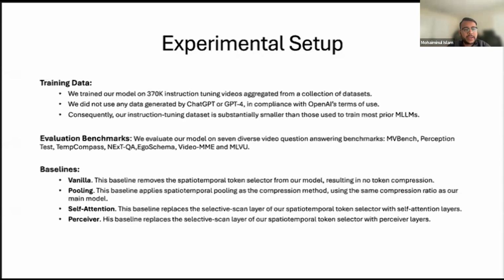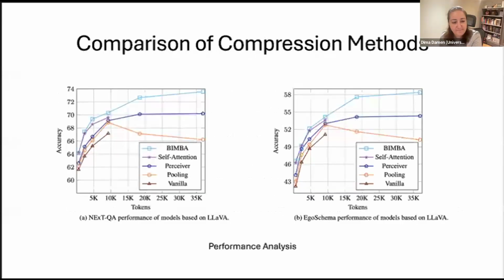We also compare with 4 baselines. Vanilla removes the spatiotemporal token compressor, so it does not perform any compression. And for pooling, self-attention, and Perceiver, we implement these baselines by replacing the Selective-Scan layer from our model with the corresponding sequence modeling layers.